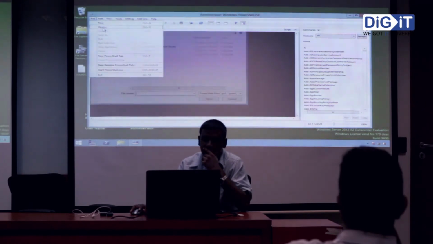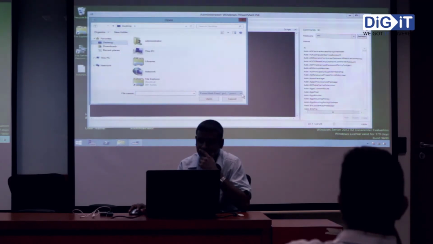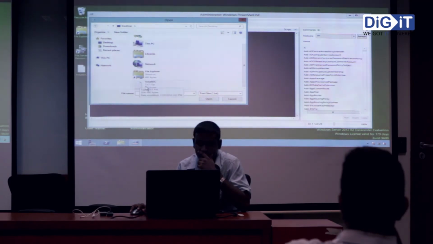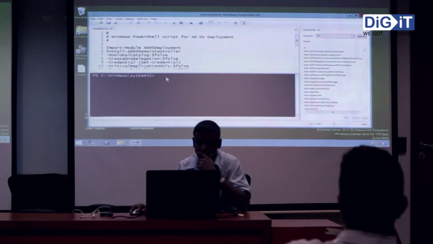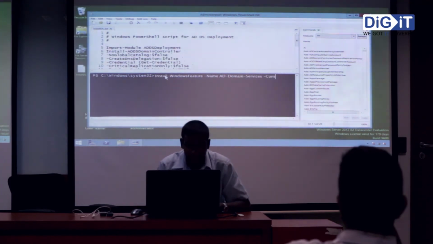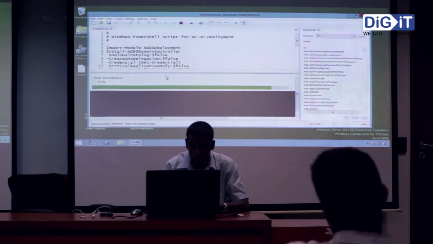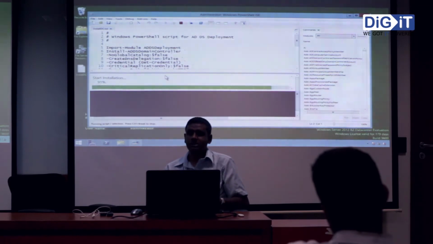So I am going to open that script I have saved at the latest installation. It's actually a text file. Don't worry about that. I can open the text file and then run it in the PowerShell ISE itself. So it's here. Click open. So this is the cmdlet for installing ADDS. Okay, I'm going to install ADDS on server 2. So it's running the installation.